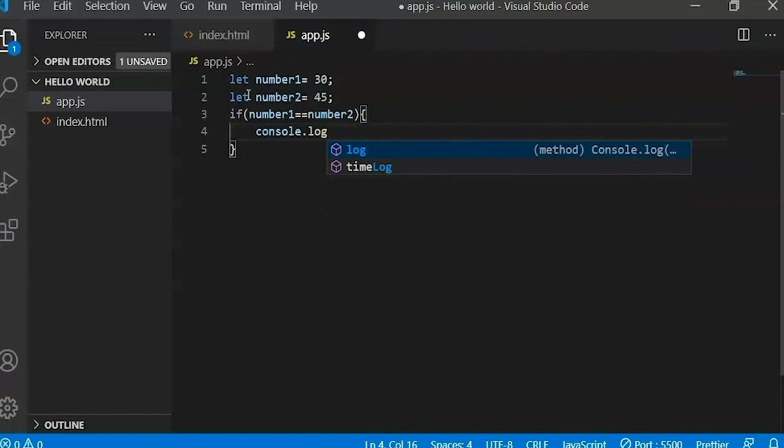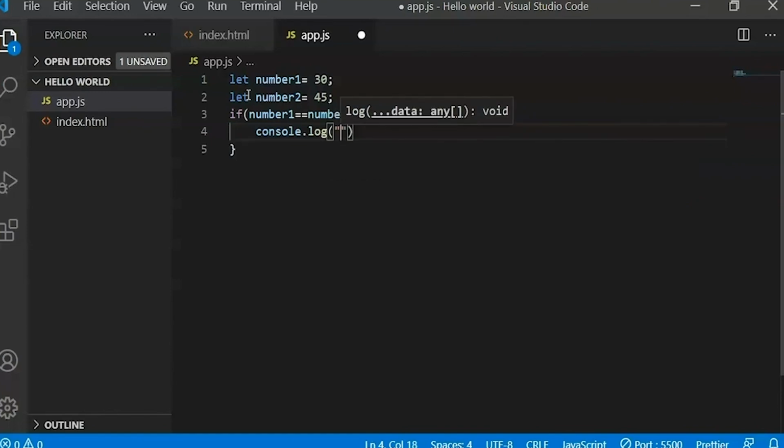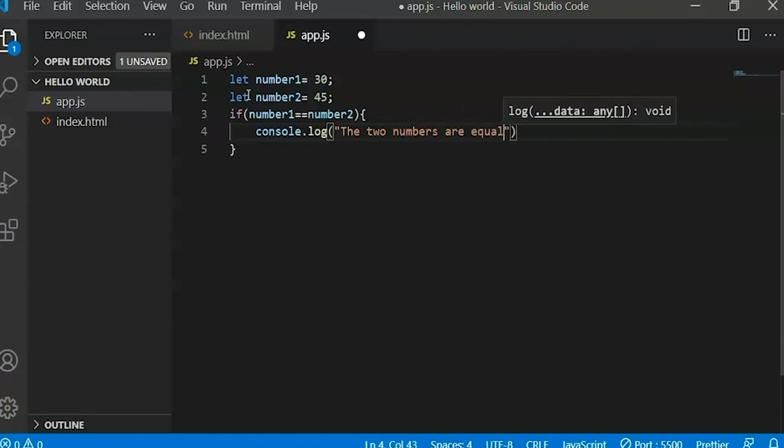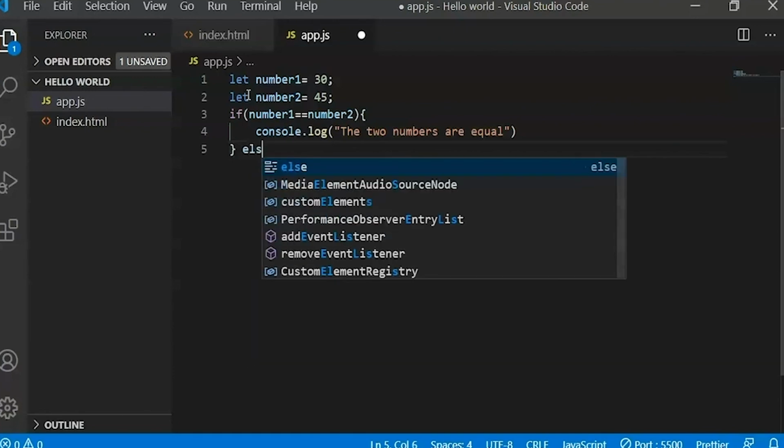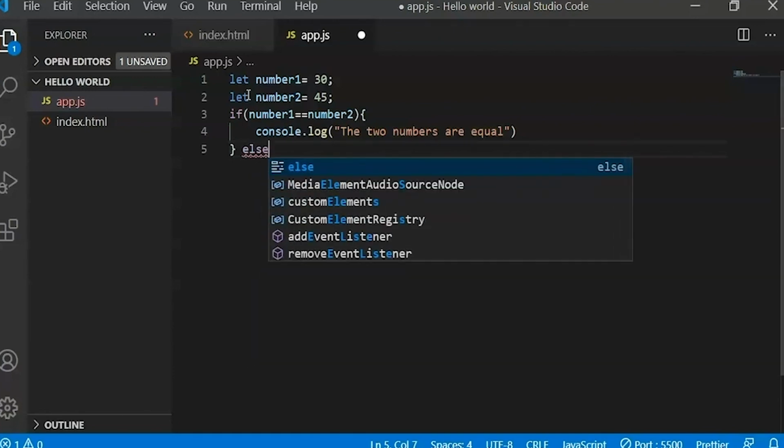The two numbers are equal. So this is the first check. Okay, then if they are not equal, then we need an else statement. We just simply type else and open brackets, and then inside the brackets I will write another if.